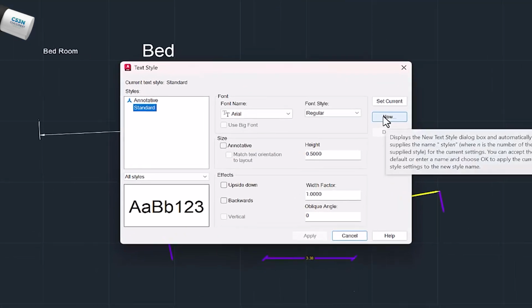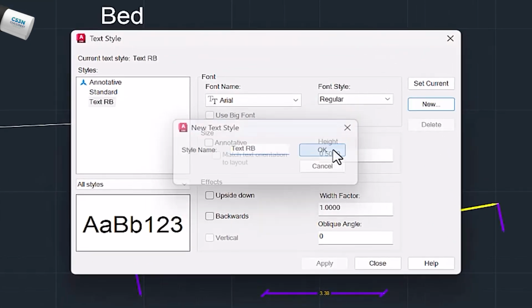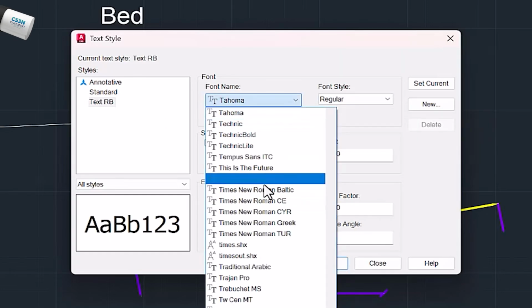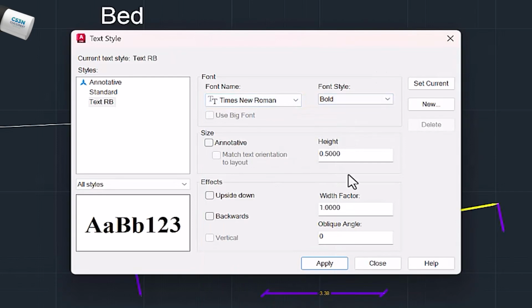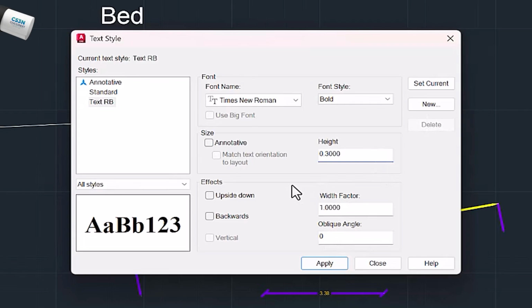From here click on new. Give it a name, let's say text RP residential building. Click on OK. Select the type of font you want. Let's select Times New Roman this time. Make it bold. Here's the height. This time we will give it a smaller height. Let's say 3. Keep the remaining settings as they are. Click on apply, set current, close.